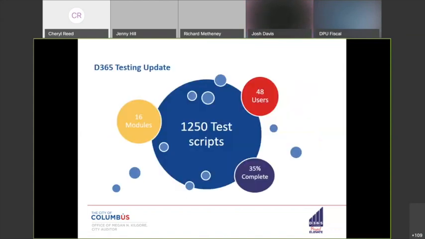All right, so what I'm here for right now is test scripts and testing. A lot of you have known me and met me already, and it is probably having to do with test scripts. We have a very big, tall order ahead of us. Right now, we're looking at about 16 modules within Dynamics 365, and we've created roughly about 1,250 test scripts.